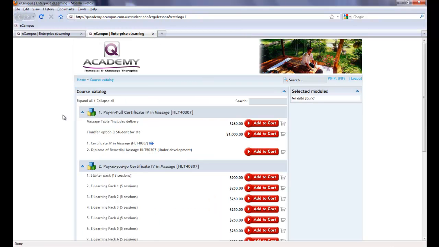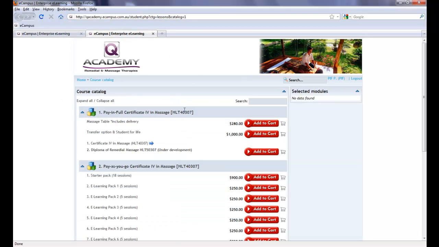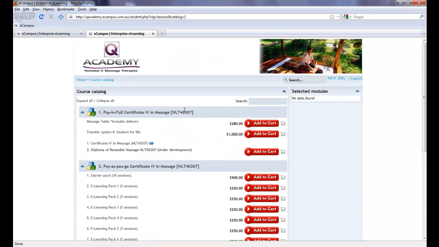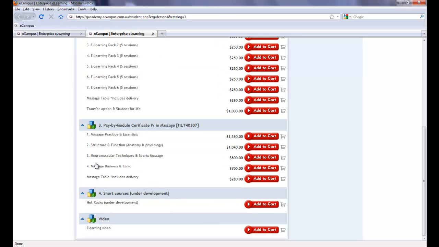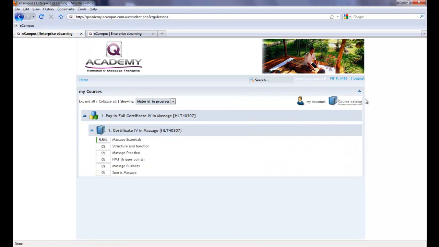The other window which I have open here is the Course Catalog. We had this one on the home screen here. When you open that one, it shows you all the options that are still available for purchase. So if you wanted to come back and purchase something like a massage table or Student for Life or anything like that, that's how you'd get to that. Also any short courses or anything that comes up in the future, you can always find in the Course Catalog. So I believe that covers all the important information for getting started.